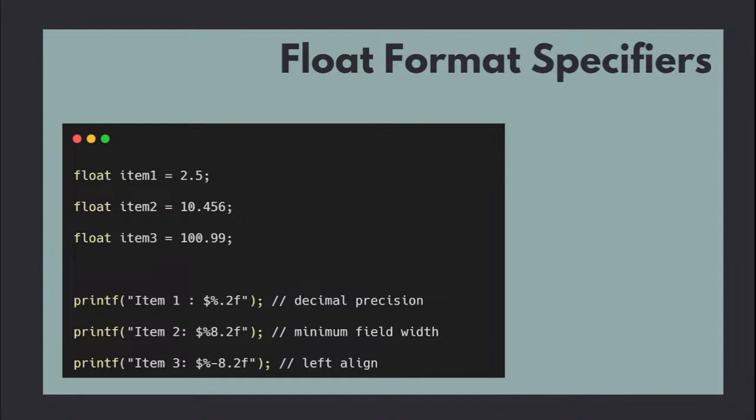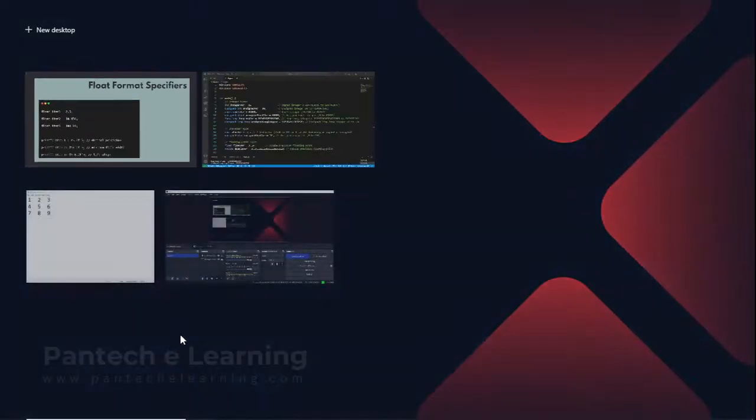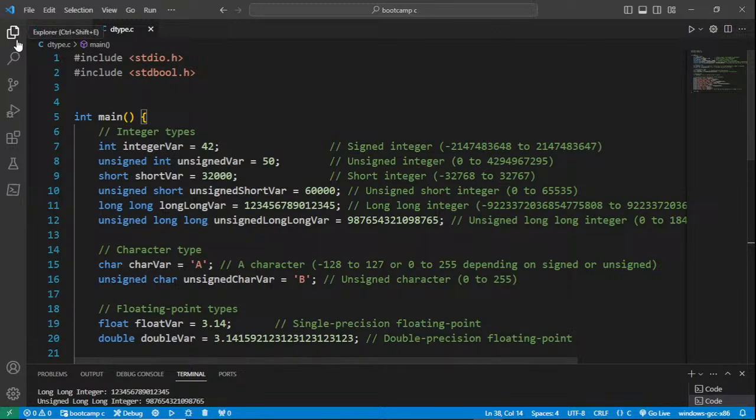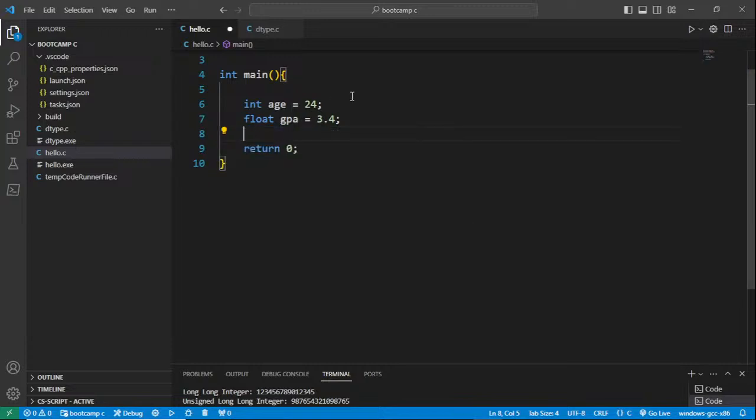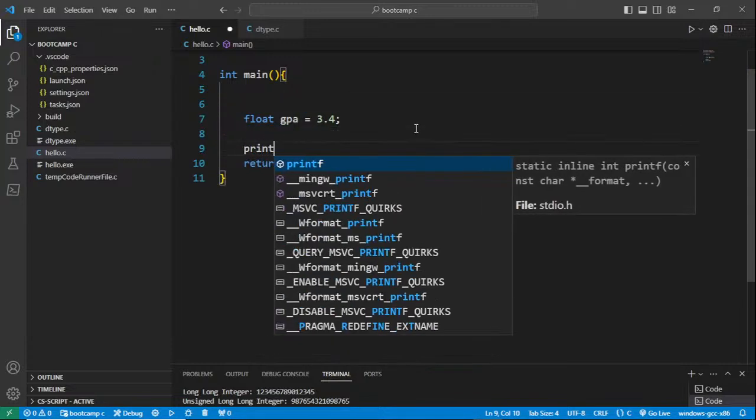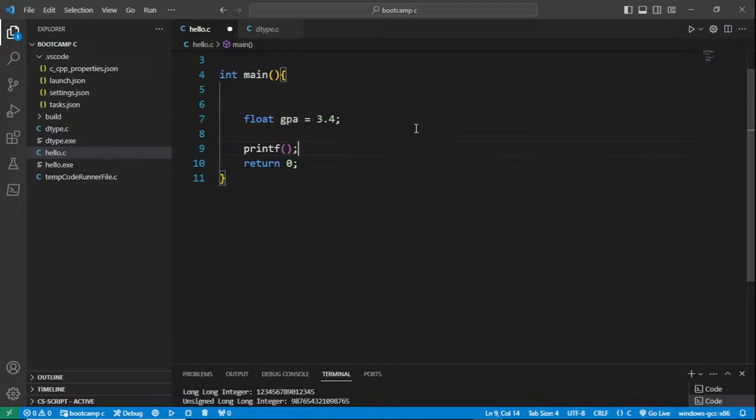Yes, fine. So I hope it's clear. Now we'll go with the float format specifier. I'll go into my old file, remove all these things and keep that float only. I'll printf GPA. What's the format specifier for float? Tell me in the chat box, what should I pass here? It's small f, right? So that's the format specifier, and I'll print this statement.